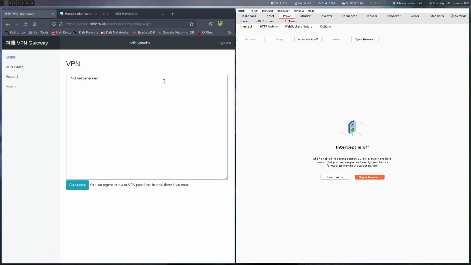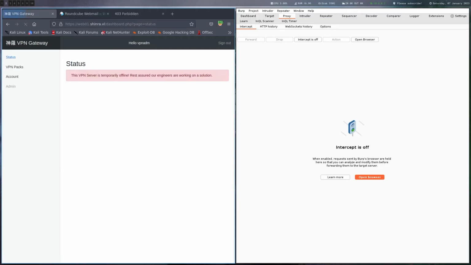There's a VPN packs area here, and I guess if we click generate, yeah, we actually get a VPN pack. There wasn't a VPN port open, so it doesn't seem like we can actually use them. But if you think about how this is probably implemented, there has to be some kind of command being run on the machine to generate this VPN pack, right? If we go to status here, it even is telling us that the server is temporarily offline. So that explains why the port isn't open.